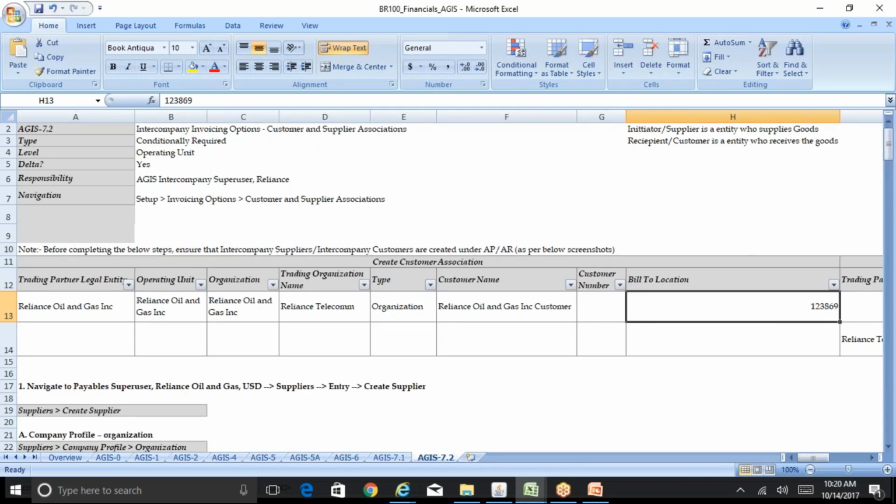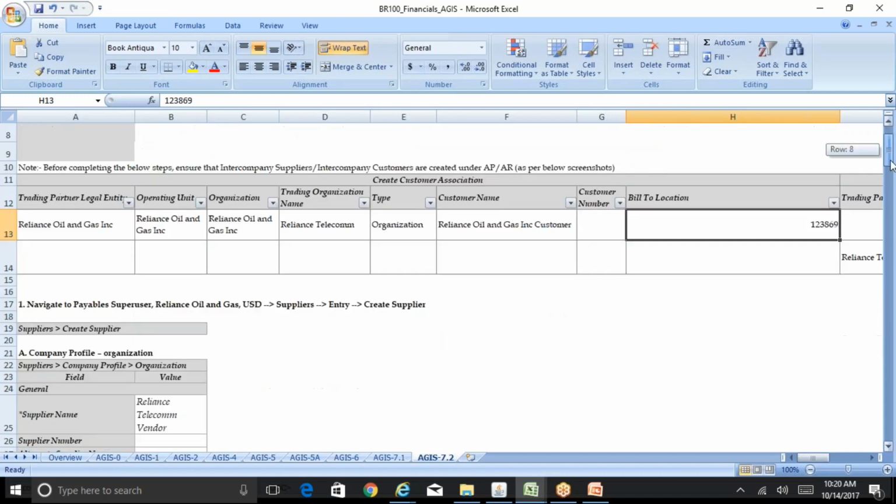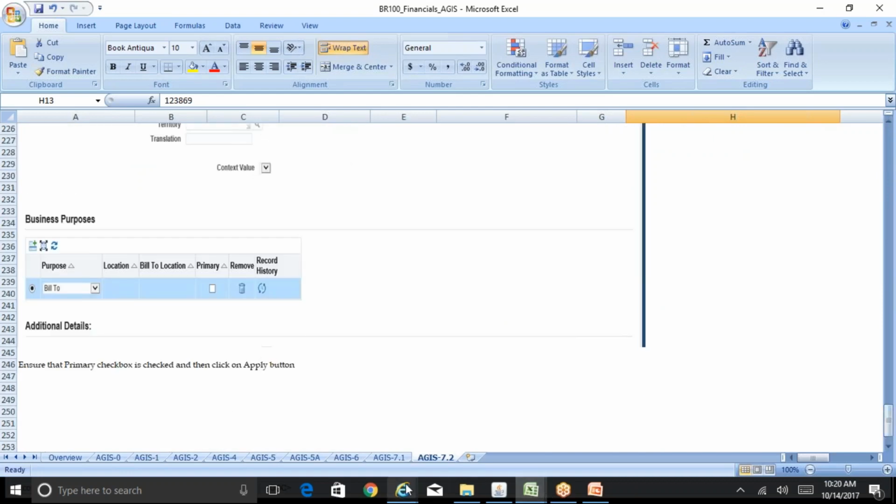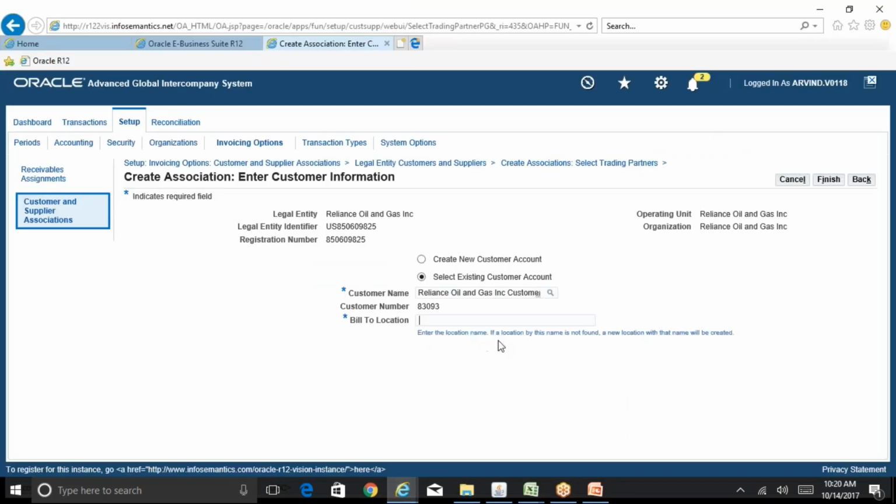Thanks. Okay, you can go to the AR, pick up the exact bill to location, and copy that particular bill to location here. Here you can see a message, enter the location name. If a location by this name is not found in AR, a new location with that name will be created. In our current case, as our masters are handled by the MDM team, we ensure that the MDM team creates the location, we get that particular location number from them, use it here, and click on finish.